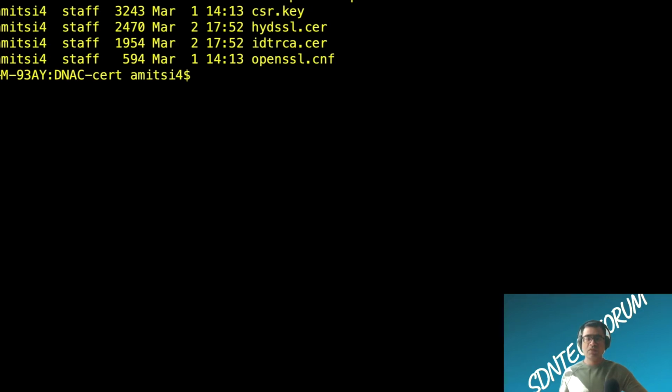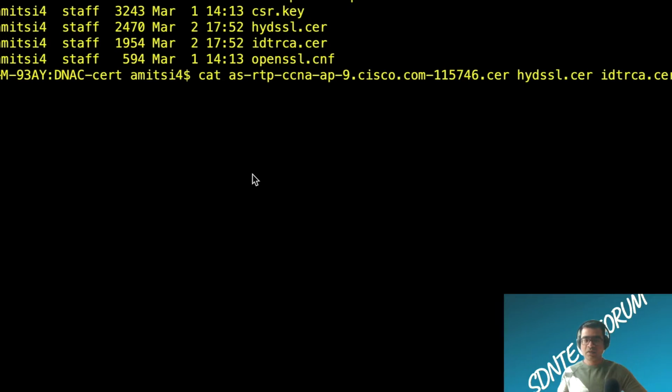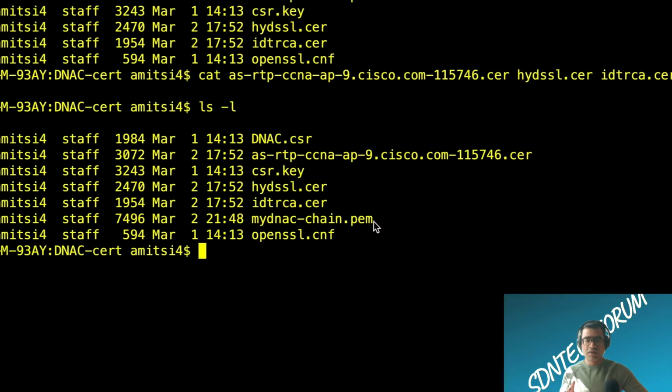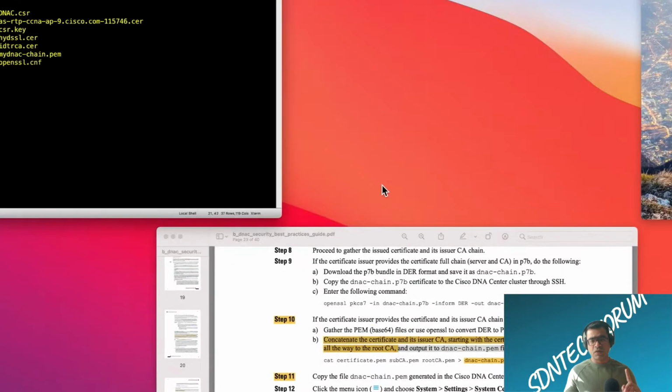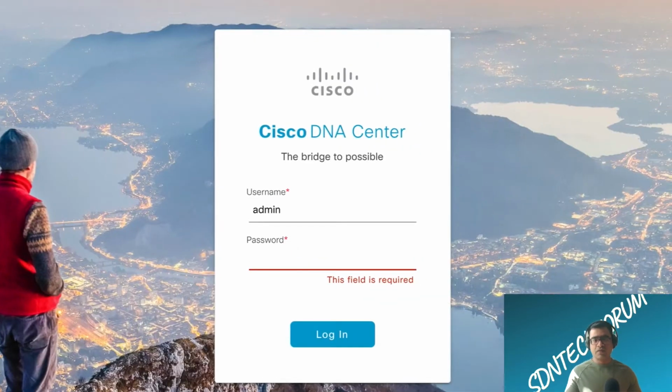And what we are going to do, we are going to proceed to the next step where we are going to concatenate all these three certificate files into one chain.pem. Name it something, and the extension should be .pem. Now the certificate is available as one. So we have the certificate available locally. Now the next task is to upload it to DNA Center.